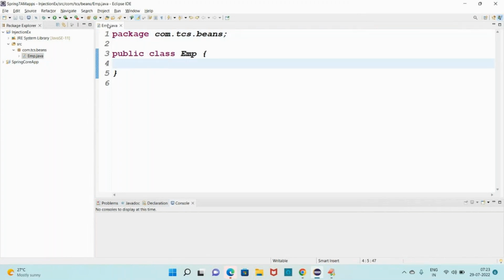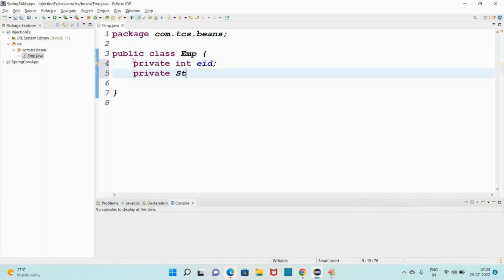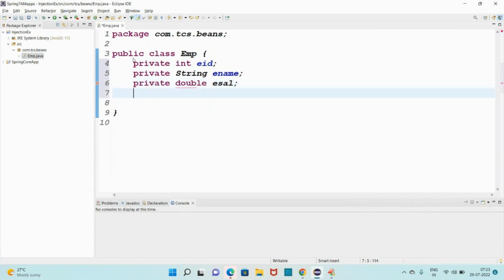Guys, in this example, let me take some properties. Take the employee properties: private int employeeId, private String employeeName, and private double employeeSalary, right? Exactly.